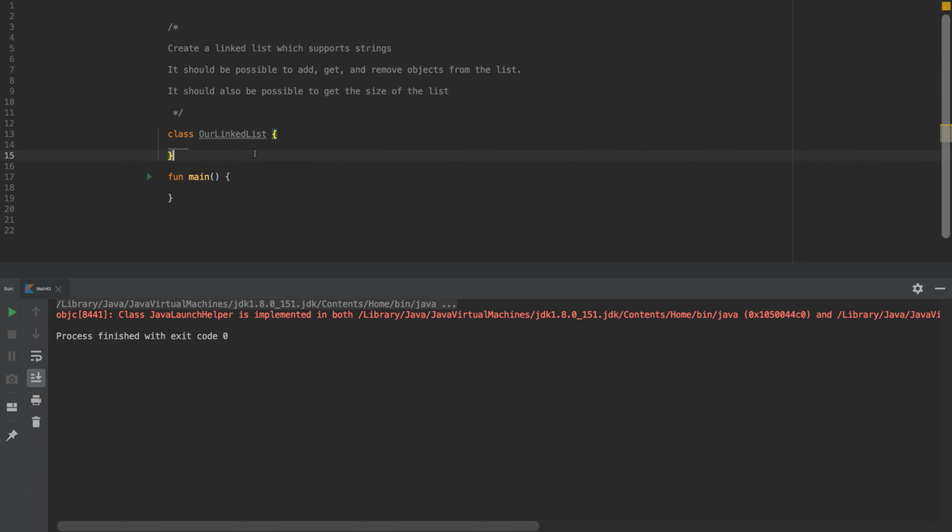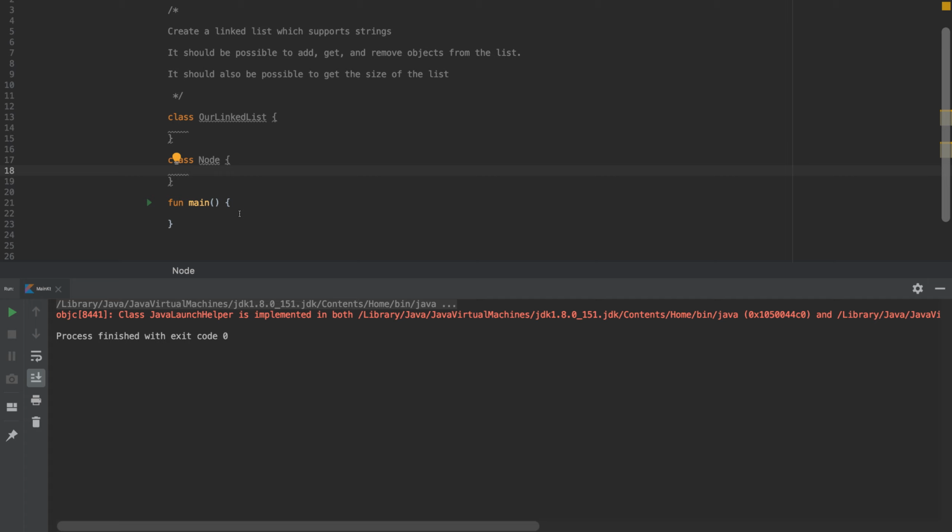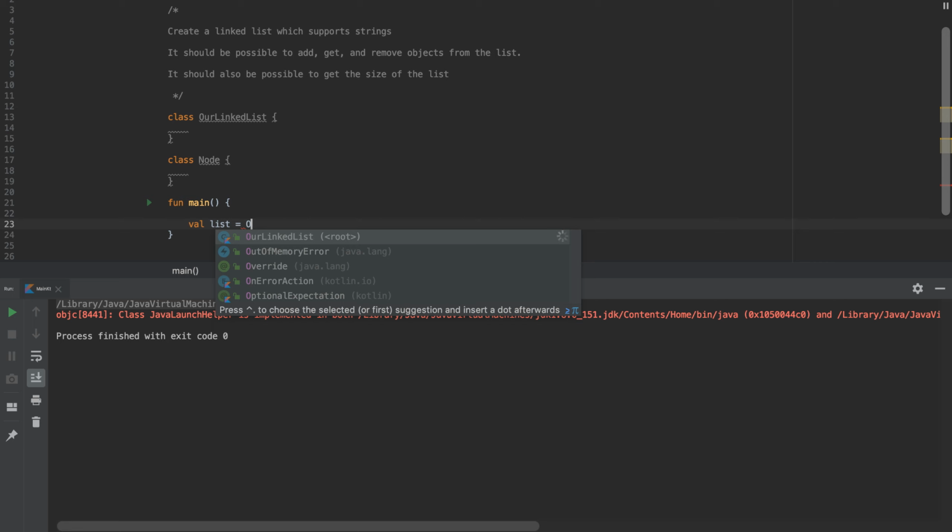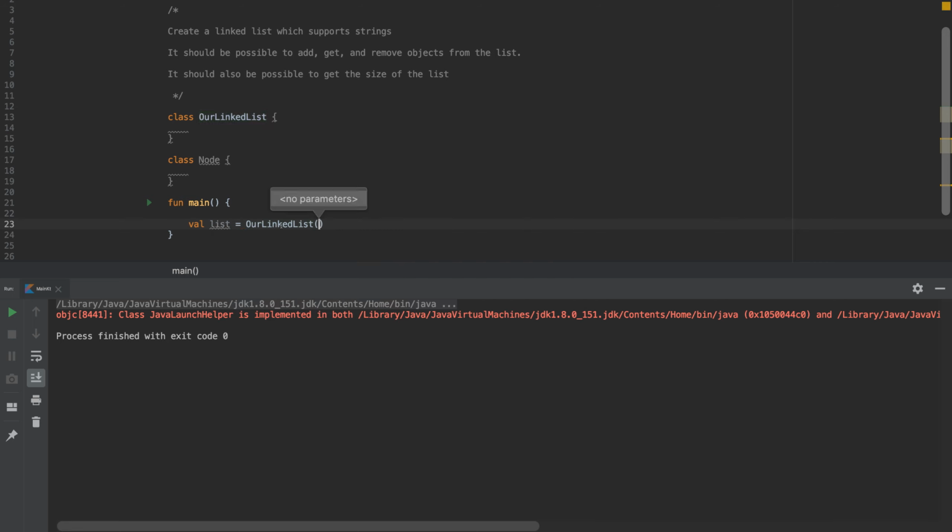Okay, and a linked list works in a way where every element knows the next element. We will just be doing a simple one-way linked list for this example, and I will call every element a node. So we have our linked list and we have our node, and in the main function I'll create our linked list, like that. And to test this list I won't be using JUnit or anything fancy. I'll just write the test right in main so we can see what's happening and see if it's working.